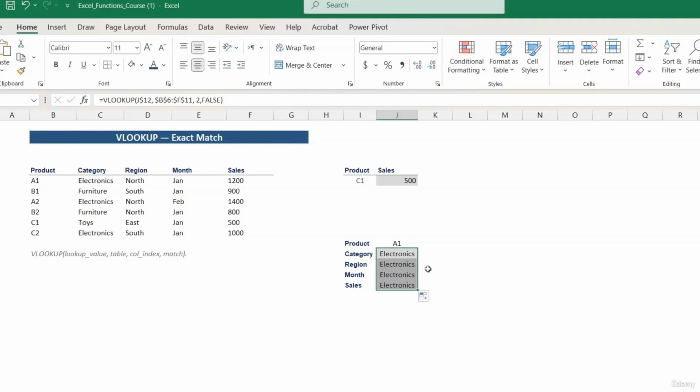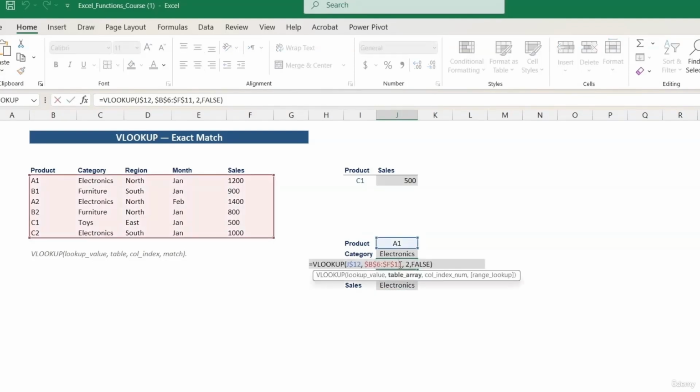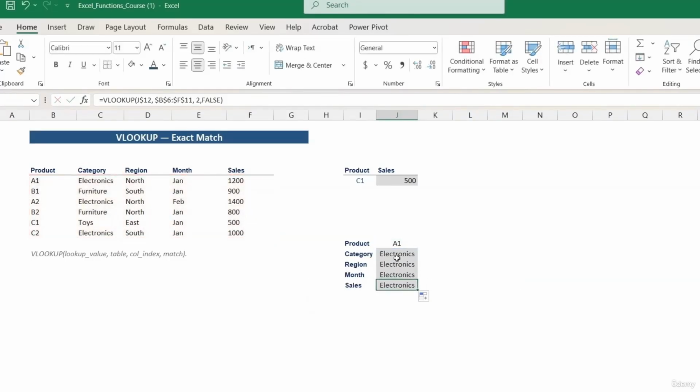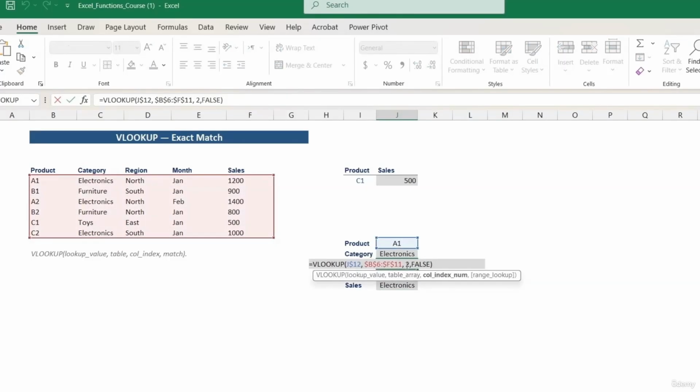It shows electronics in every row. Why is that? It's because the column index in the formula hasn't changed. Right now, all formulas are using column number 2, so Excel is always returning the category column. To fix this, we need to change the column index for each result. Region is column 3. See, now the result is north. Let's do the same for the rest: month is column 4, sales is column 5.